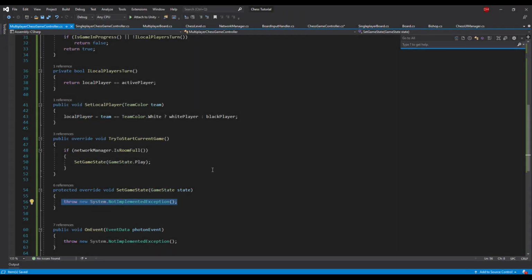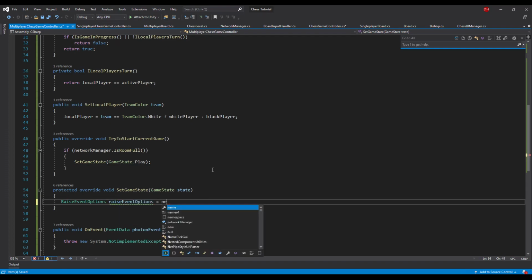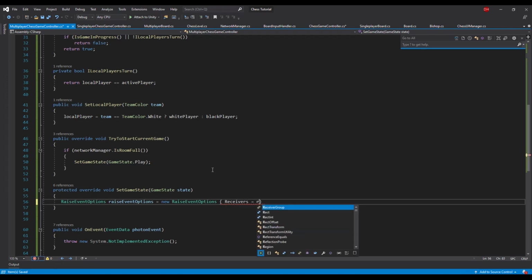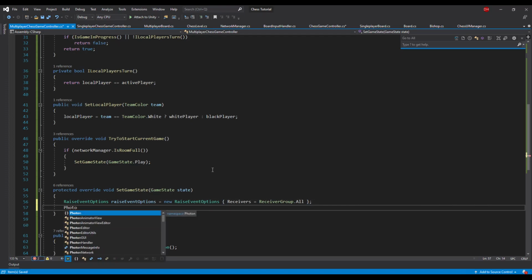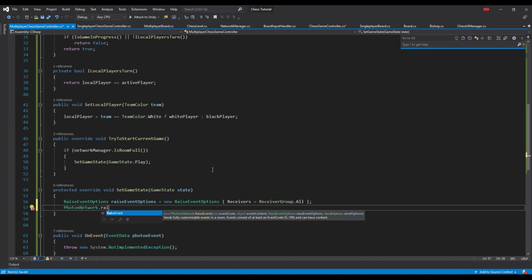Back to the event. To raise an event, the raising method needs to pass a parameter of type RaiseEventOptions. Here we can specify different configurations for raising events. We will just set the receivers variable to all clients. Next, we can call the RaiseEvent method from the Photon network class.